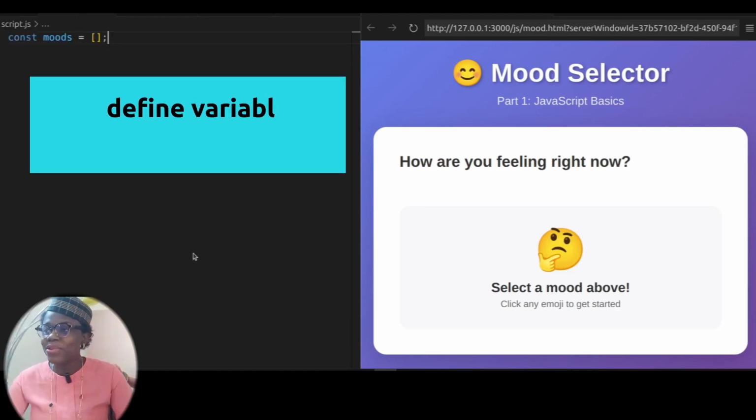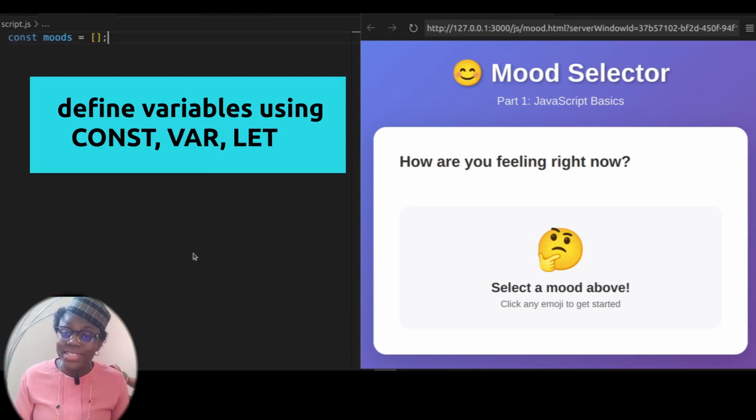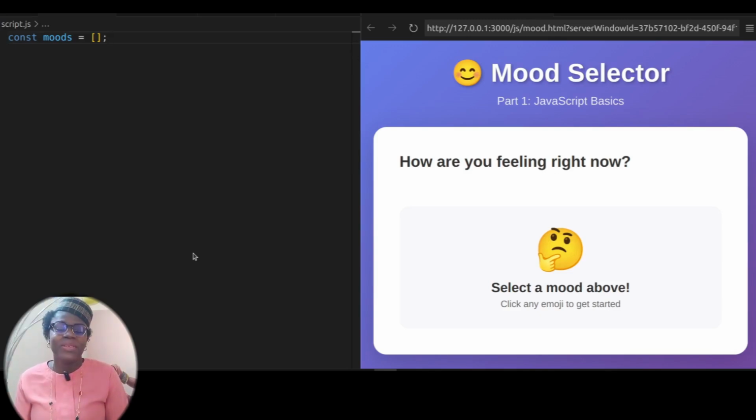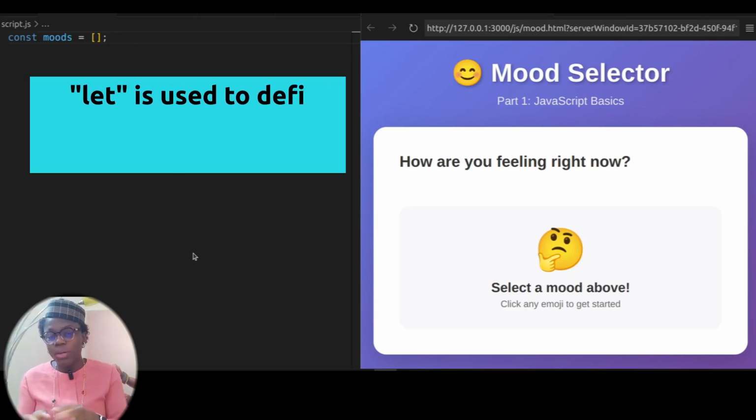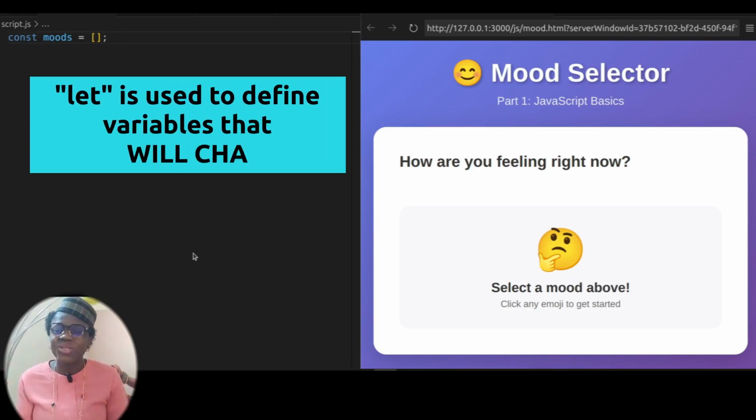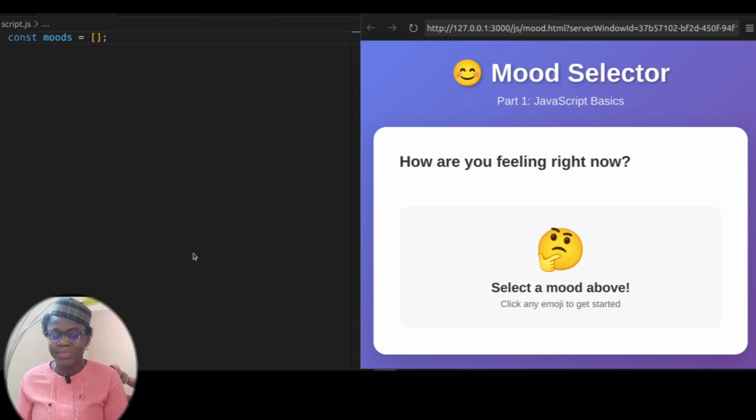In JavaScript, your variables can be defined with either const, var, or let. It's advisable to use const and let. To use const when you are very certain that the value of that variable will barely change. But we use let when the DOM or the code or the user is allowed to change the value of that variable. So now I'm using const because I am limiting the user to just a number of moods. I don't want them to go beyond that number of moods that I have. So that's why I'm using const.